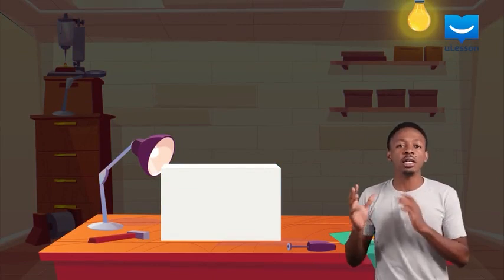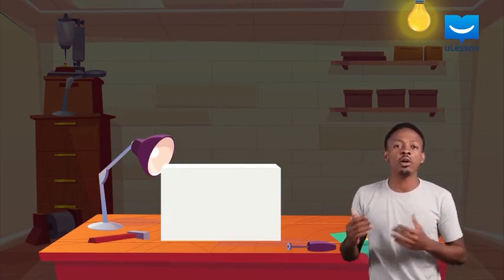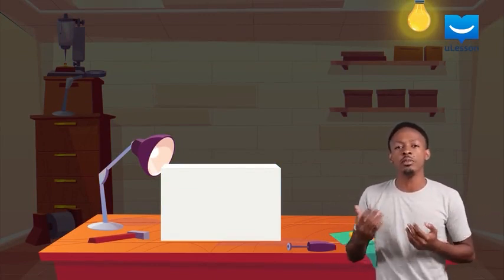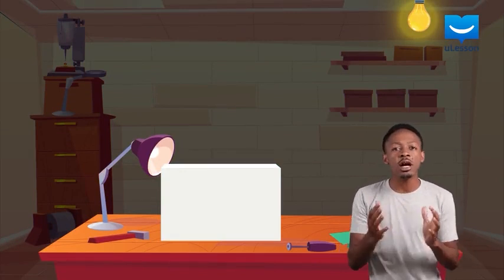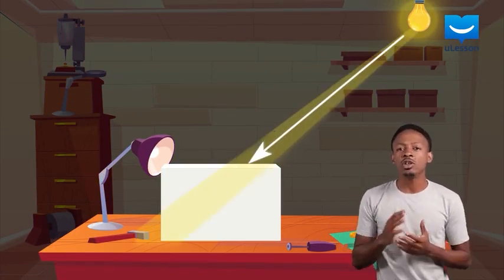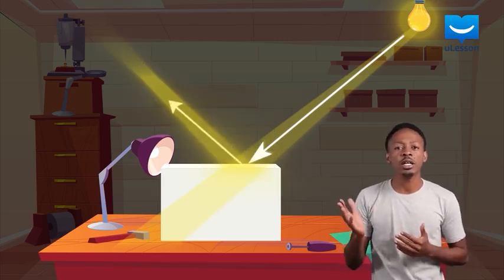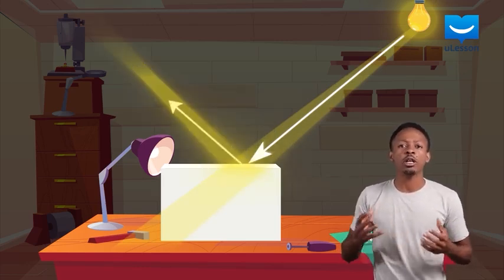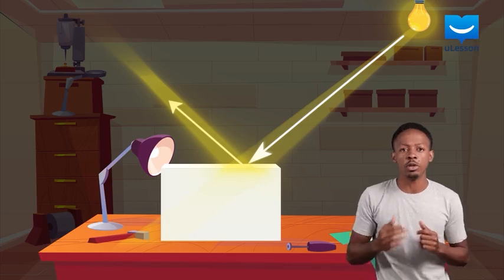I'll explain. Light is an electromagnetic wave and can therefore travel whether in a vacuum or through a material medium. How light interacts with matter affects how we see things. When light shines on a body, some of it is reflected, allowing us to see the body, or it can be absorbed or passes through the body.